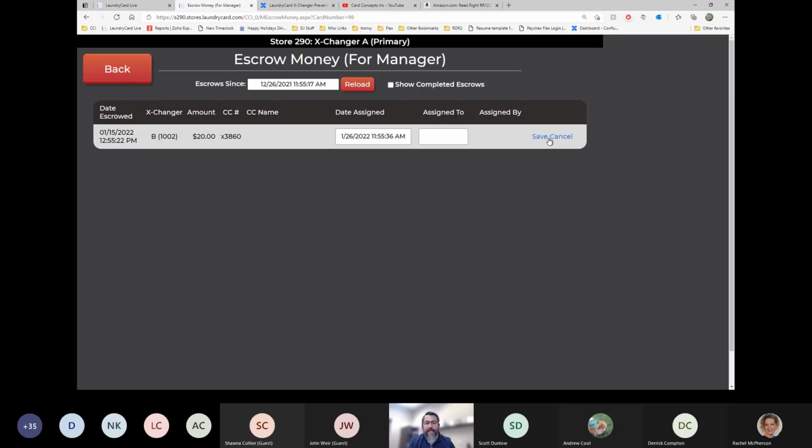If Andrew clicks edit, and we're talking to this customer over the phone, we can say, just give me the card number off the back of your card, and you'll key that in. Without physically having the card in your hand, you can still assign the escrow to that card. So the answer is yes, and that's how you do it. Great. Hopefully that answers your question. What else do we have here, Rachel?